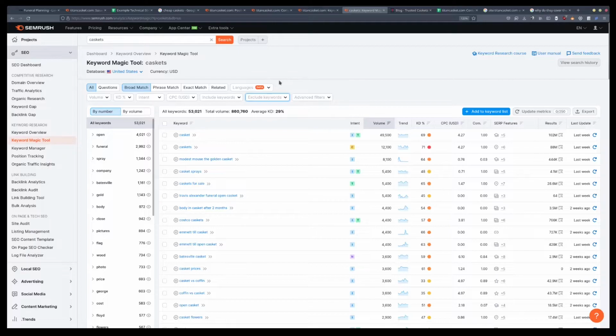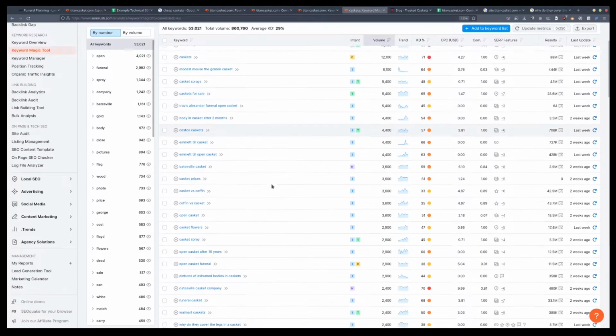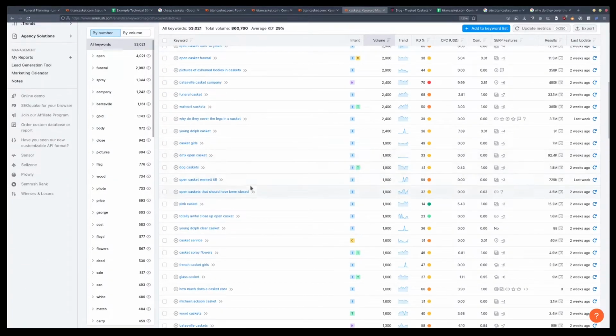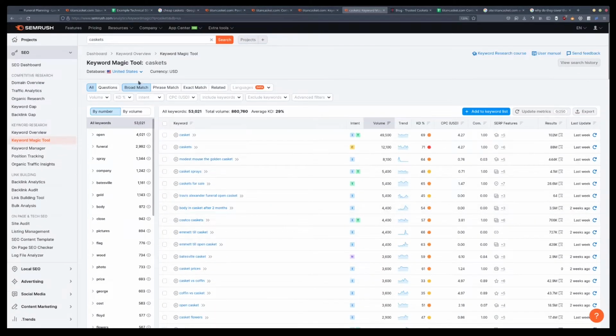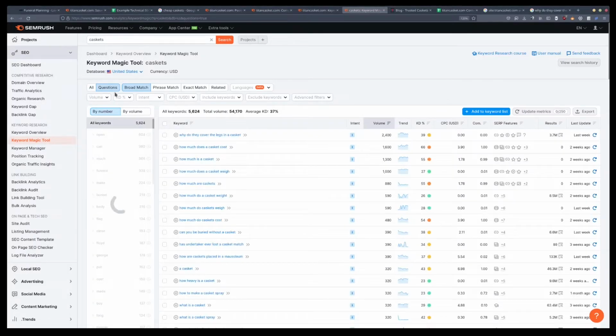One of them is also the keyword magic tool here with SEMrush. We can just simply type in caskets and see what comes up. We've got a lot of broad stuff, terms that maybe I'm not familiar with. Like I had to look this up. Casket spray. It's like where you put flowers on top of the grass, I think. It's really cool. So a lot of good things to research there, as well as questions. Questions are pretty valuable. Sometimes they're sparse, but we'll see here that some of these I end up using in the content plan.